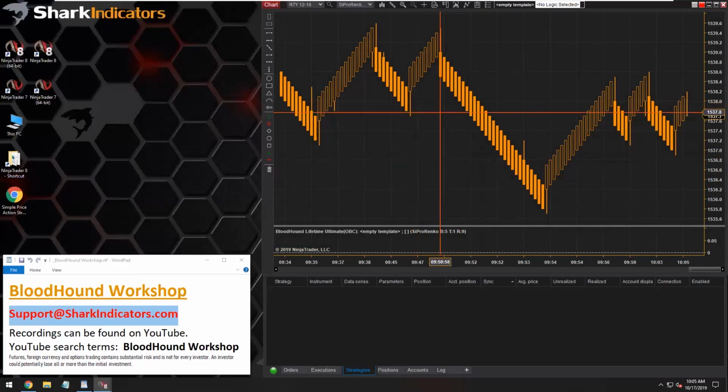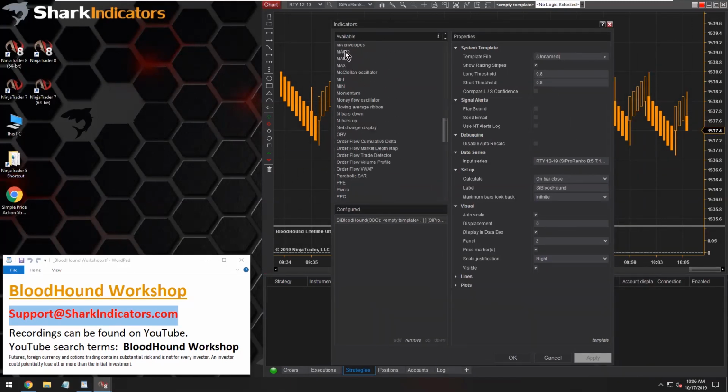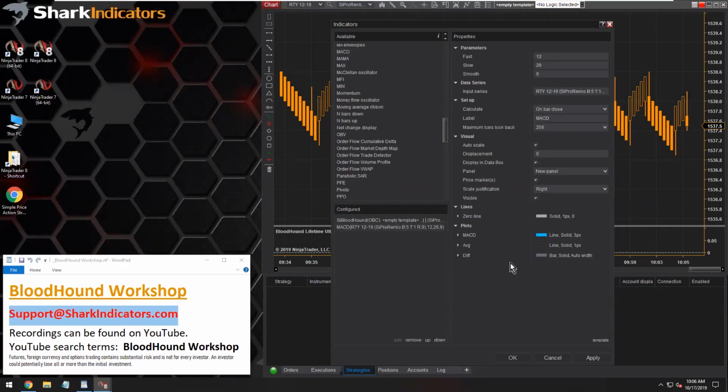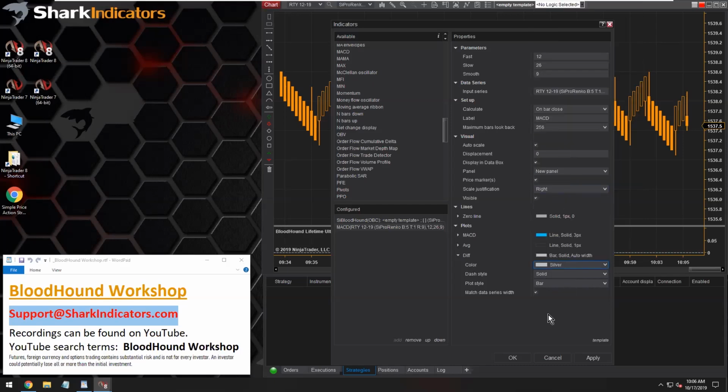And here's our BloodHound chart, I should say. Let me put the MACD indicator on here. We need the difference turned on, as Ninja calls it. The difference is the same thing as the histogram. Let's make this a little brighter. There, I'll make it silver.